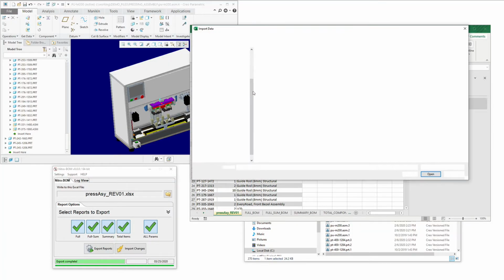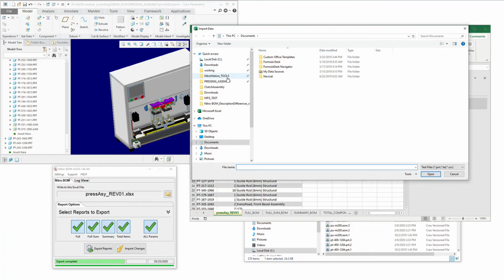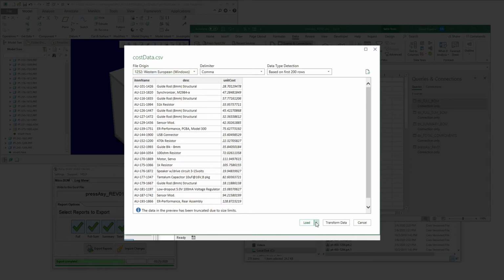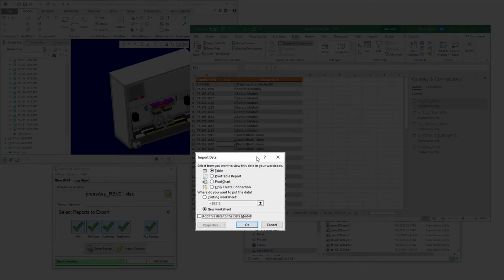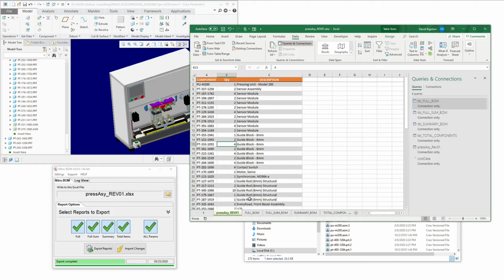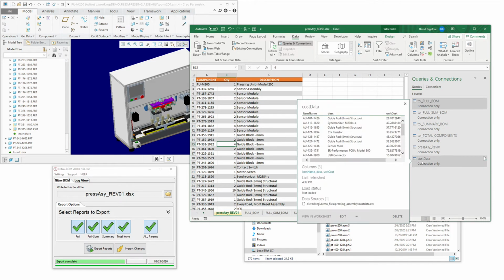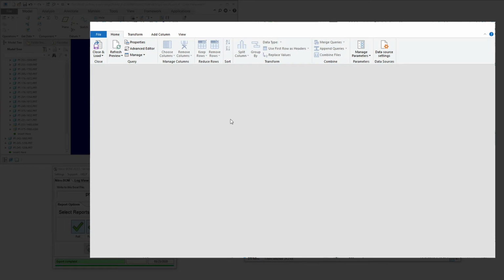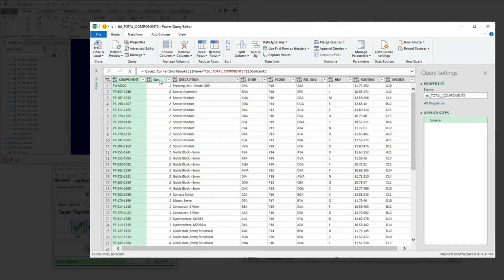The next thing we're going to do is import our cost data that comes from the ERP system. So we're going to grab that and create a connection to that particular data. And in this case, we're just going to do a load to and use a connection also. So we're just loading these references for Power Query to use. We're not really populating Excel with this data at this point. So we've got this data that's out there.